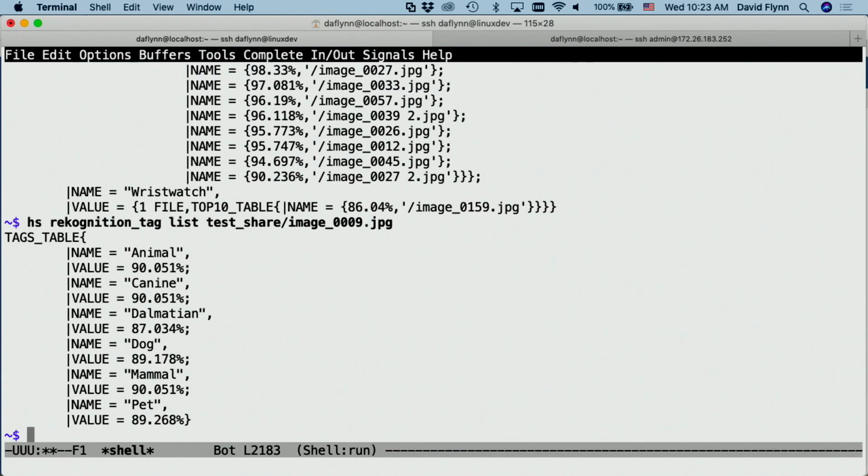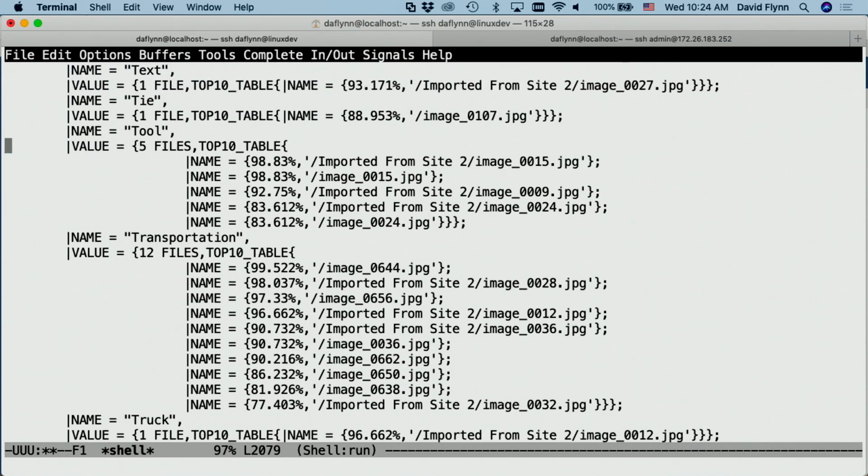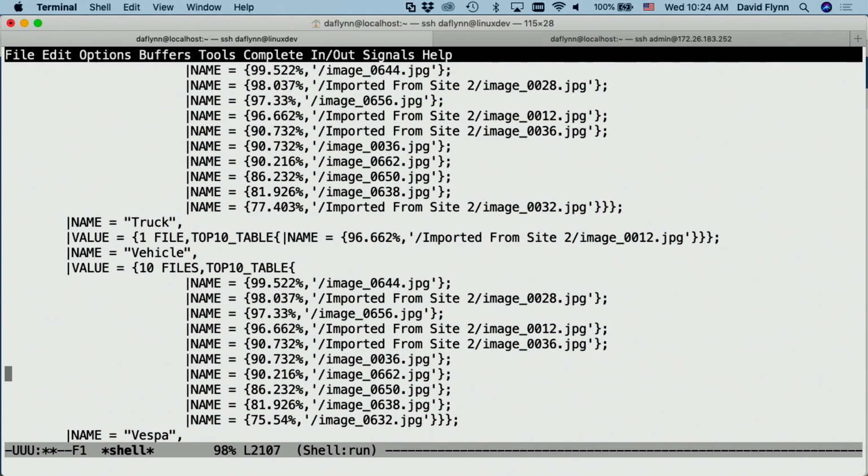Now, because this is a metadata database, I can actually run map reductions and queries and collations, and that's what I've done here. Instead of looking at each file and what's in it, I want to collate things by all of the tags and tell me what files have that tag. So it says it recognized transportation in 12 files. Here are the top 10 based on the confidence interval. It recognized vehicle in these files.